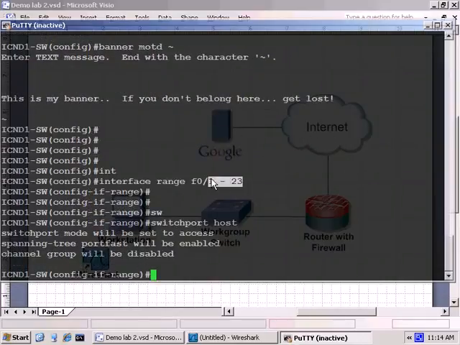It's actually doing these three things. It's turning switchport mode and setting it to access, meaning it's an access device, not a trunk device. It's turning spanning tree portfast to enable. We're going to talk about that in ICND 2. And then channel grouping, which is EtherChannel, is also being disabled. Another thing we're going to be talking about later.